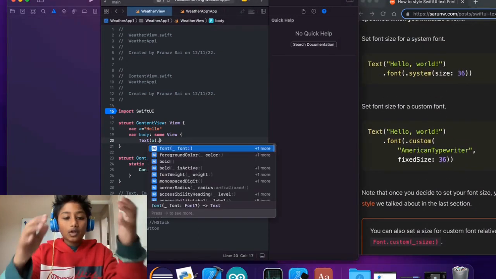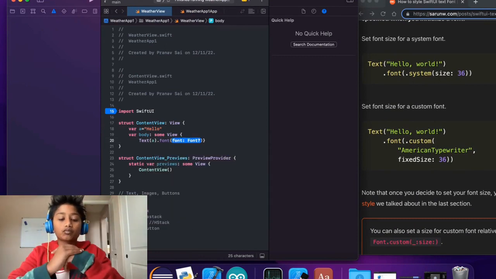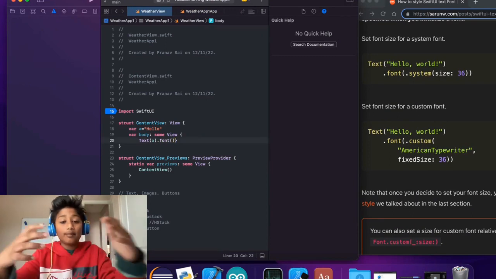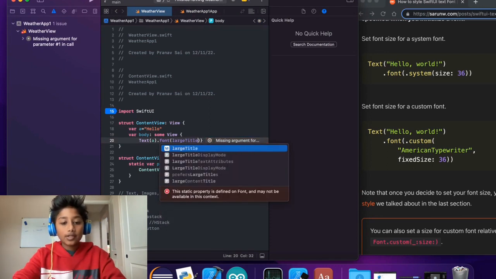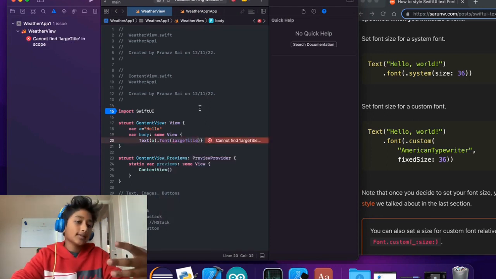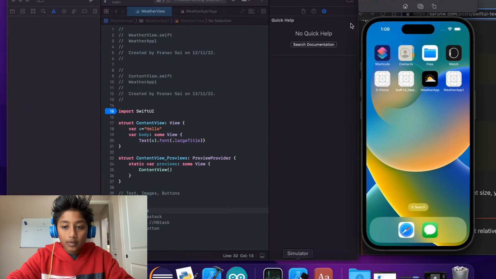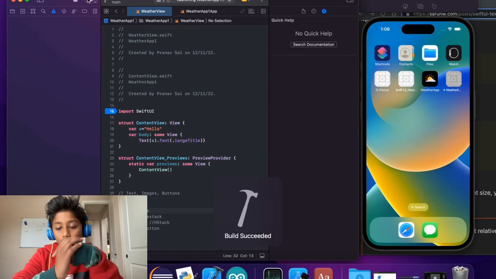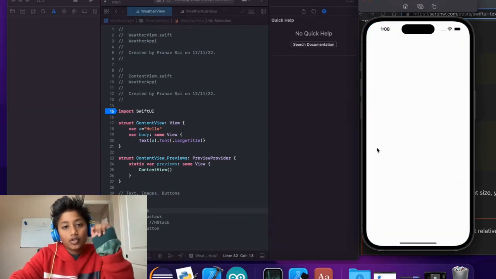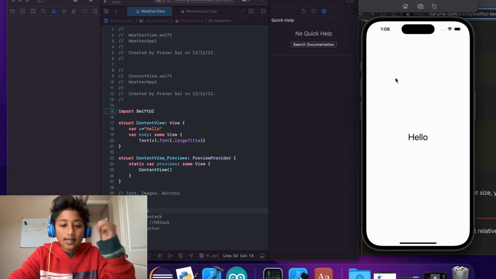So on the text, we just want to say dot font, and we just want to pass some base parameters, like we can pass a large title, for example. And what this is going to do is it's just going to make this text large. Make sure I have a dot there, and then we can just pull up our simulator, go to weather app. Now when we run this, you can see the title is a little bit larger. Just wait for it. All right, so now you can see it's a little bit larger.